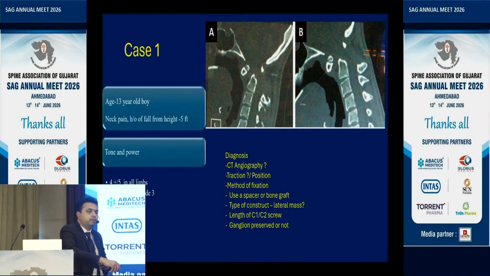Just to take it forward, Dr. Dubey, do you use C1, C2 Goel plates and screws, transarticular screw, or lateral mass fixation? No, C1, C2. Usually in C1 partial threaded, because if you want to preserve the ganglion, then you use partial threaded or complete threaded. What is the length of the screw? We usually use the full length screw, and then we usually use IONM and navigation.